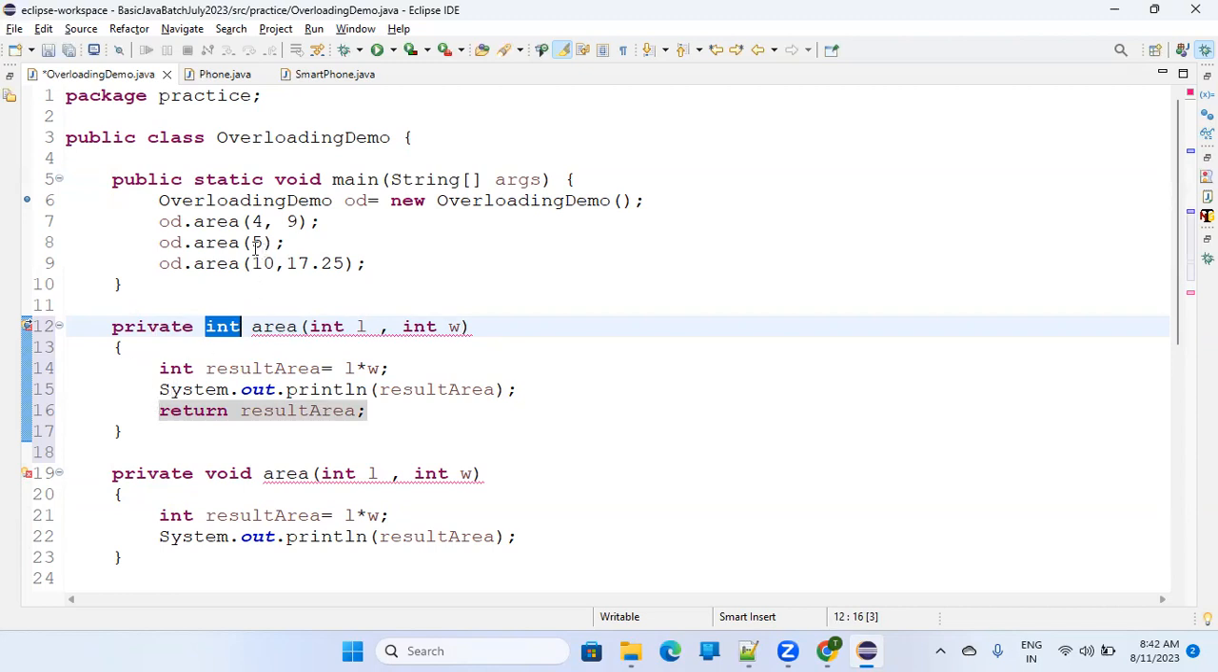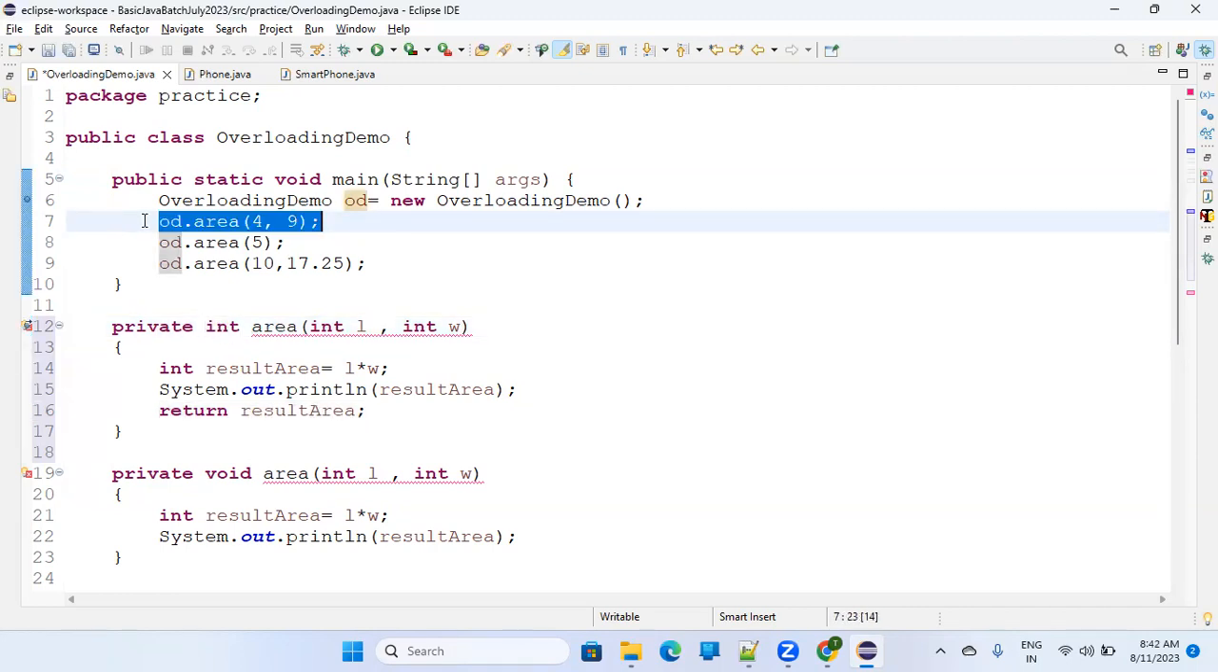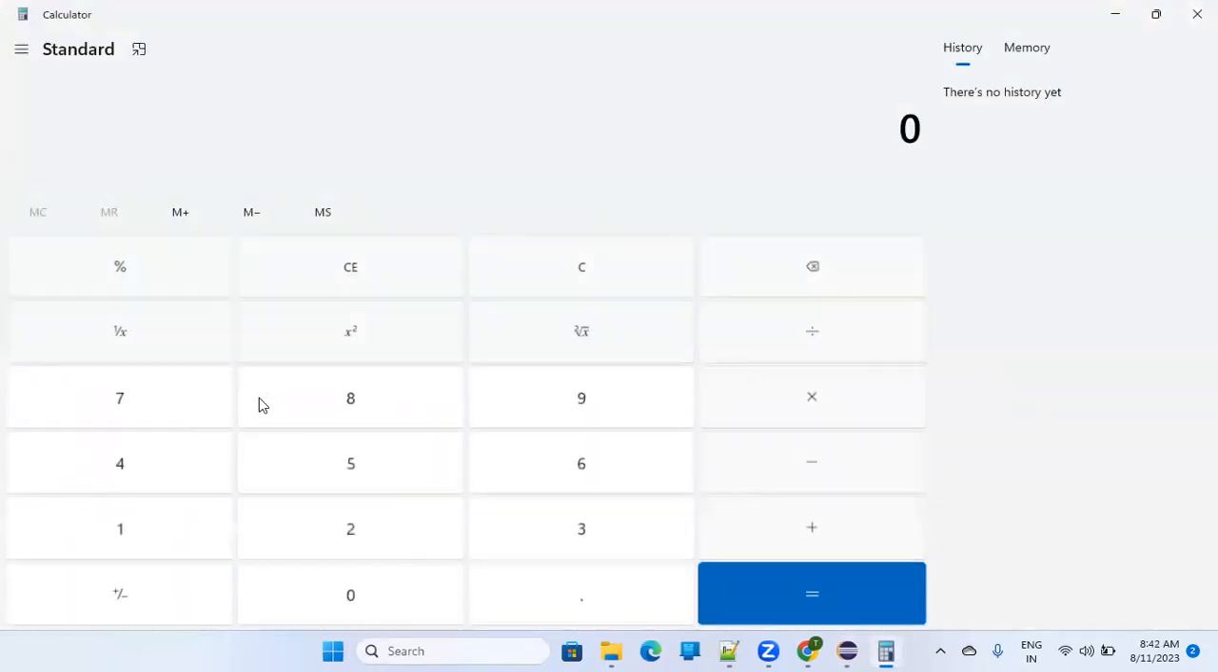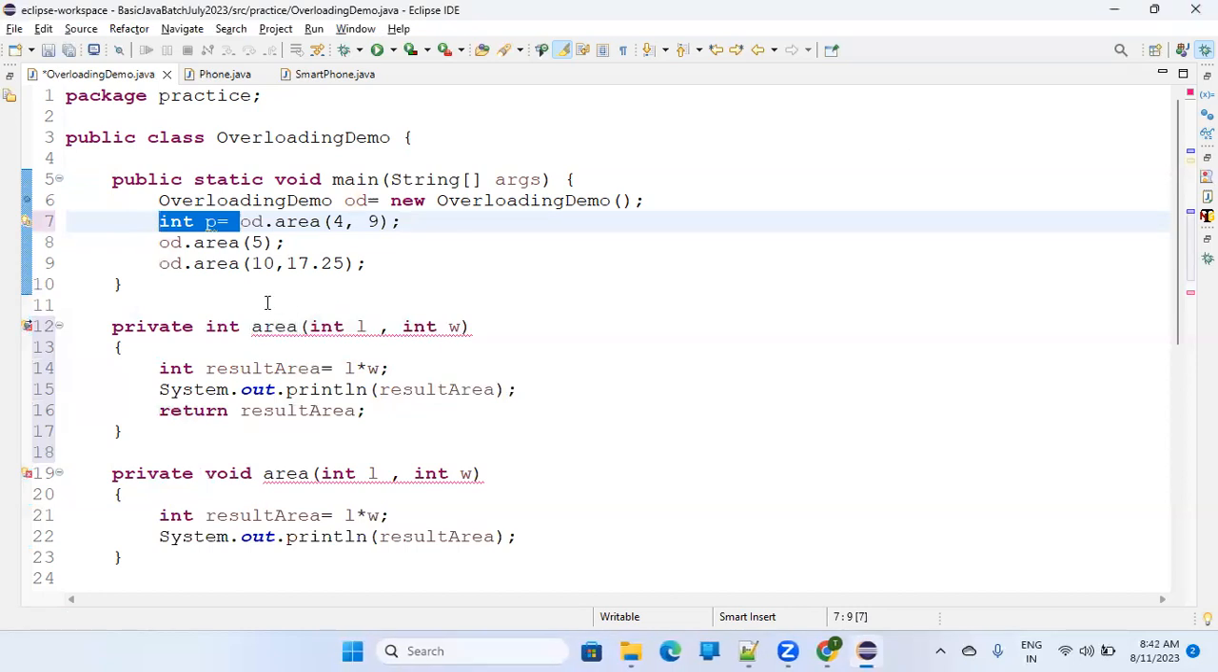When you call it at line number seven, Java has a confusion. It doesn't care whether you return something or not. This is a function call. Return, it's like you can catch it, so you can say integer p is equal to something. That's fine. Whether you want to catch it or you don't want to catch it, they don't care. Even if you will not catch it, it's fine.